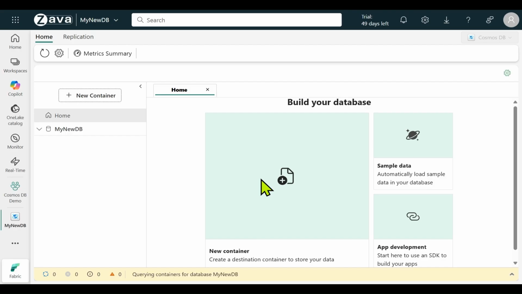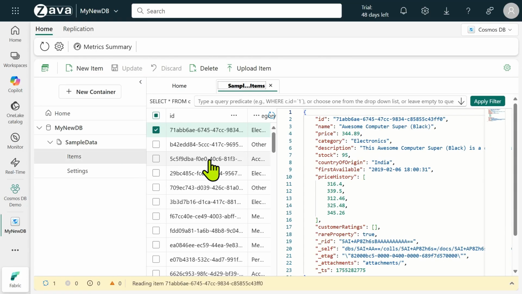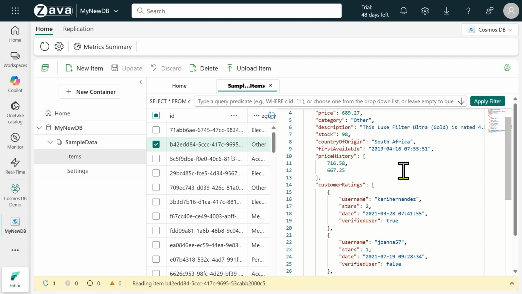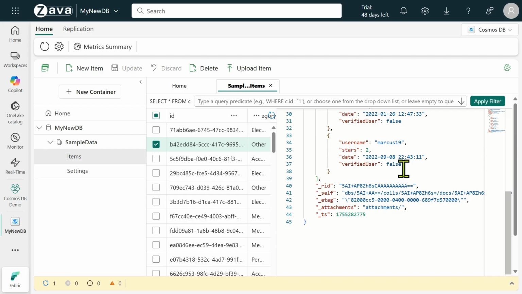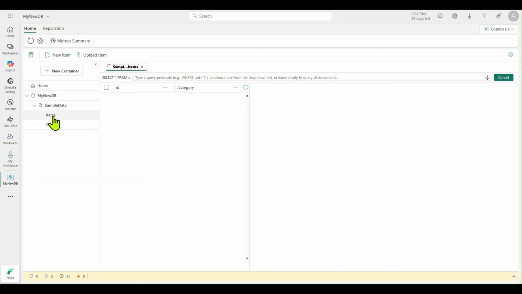The database in this walkthrough has a sample dataset already loaded. This dataset represents a collection of products, each with various properties. We'll use SQL-like syntax to pull data from our sample container. In your Cosmos DB database, open the sample data container.